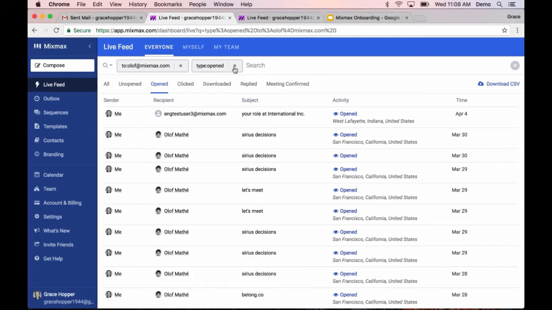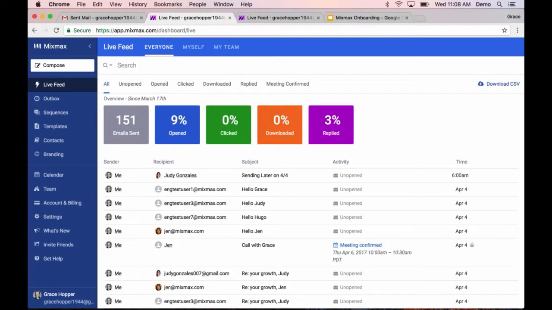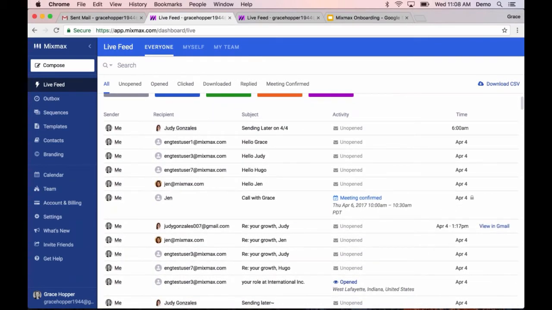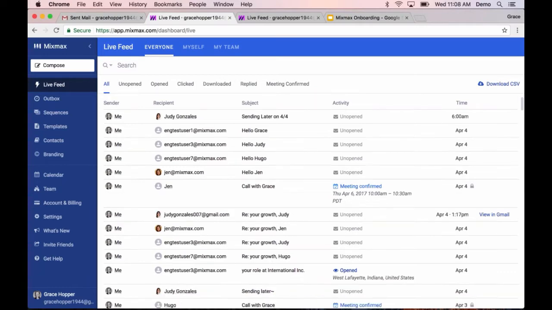One thing to note, one kind of best practice way to use the live feed is just to look at recent activity, because you may see open events from a prospect that you emailed a month ago, and now you can see that they're actually reopening your messages and digging around. That's a really good indication that they're interested. So you can just reach out to them now that you know that they're revisiting some of your earlier conversations.